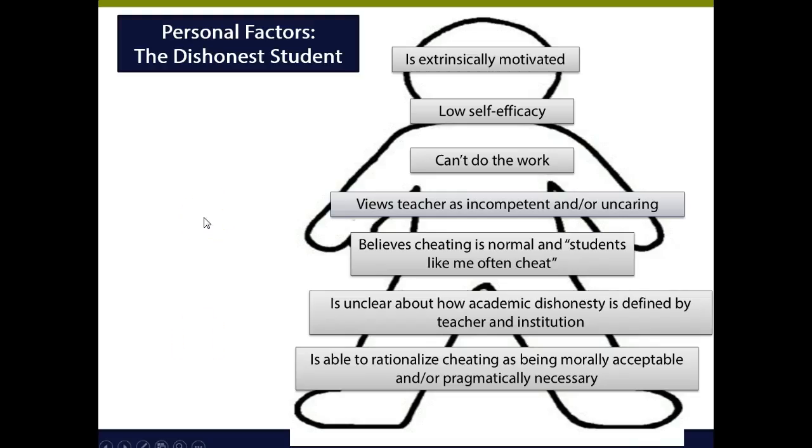Well, what about personal factors? If we just look at personality traits or personal factors, character traits and whatnot, what are the things that lead students to be dishonest or lead students to be more likely to be dishonest? And so the research that I've done looks at these factors. To the extent that students have these factors, they may be more likely to cheat in your class. If they're extrinsically motivated, if they have low self-efficacy, what does that mean? They lack the ability to know whether they're competent or not. If they can't do the work, they're more likely to cheat.